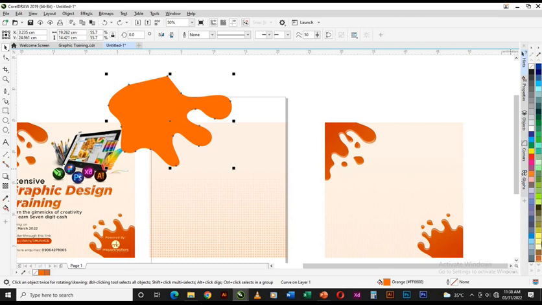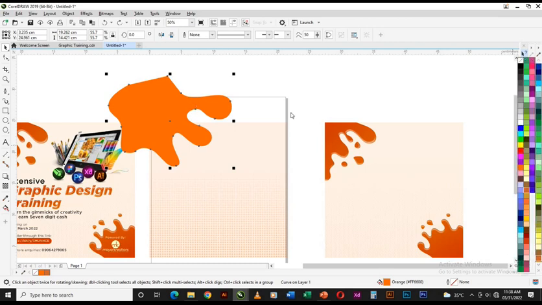Now back to my discussion. I have chosen this orange. What I did to make it deeper is that I came and added black to it.